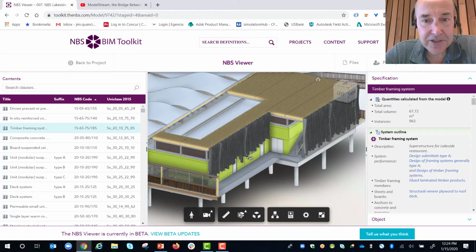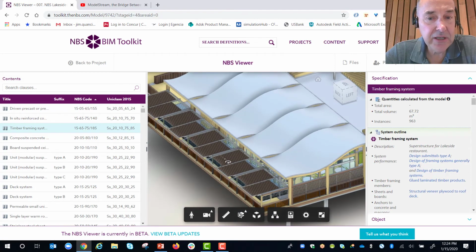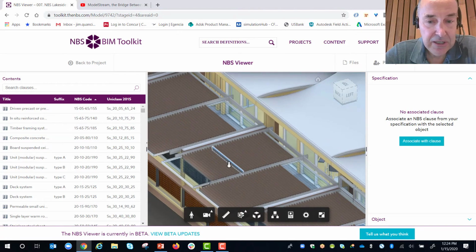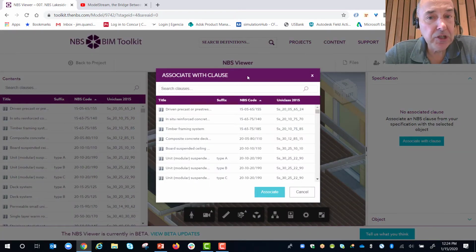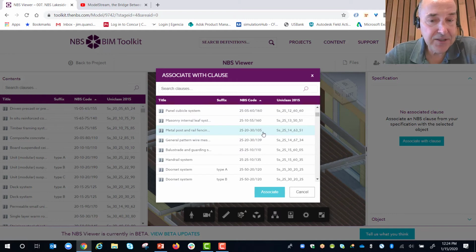And let me show all objects because I want to show you something that I think is really cool. I'm here in a web page and I'm going to pick an item where there is no specification on this piece of wood, right? No associated clause. So as a quantity surveyor, or someone who's not a Revit person but is an expert at materials and practices, I can right here associate with a clause. So I can go straight into the list of all the building standards published by NBS, pick the one I want and associate it.